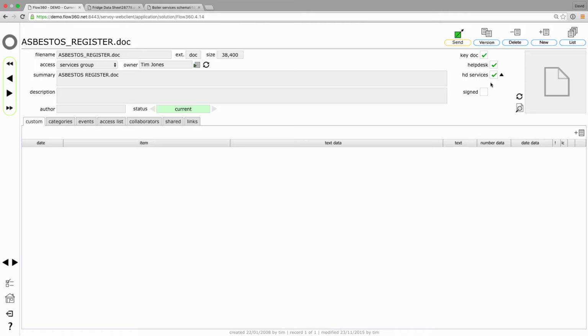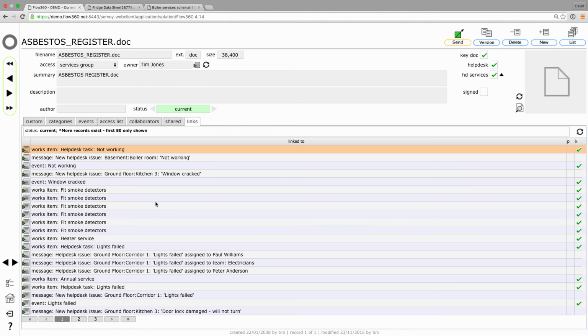Underneath that we have 2 additional ticks, both currently set for this document. The second one, marked Help Desk, will mean that the asbestos register document is also automatically attached to any incoming help desk issues or service requests, again, that relate to the location or locations that the asbestos register document is linked to. And remember, the Links tab will allow you to confirm all of the objects, all of the things that this document is and has ever been linked to.